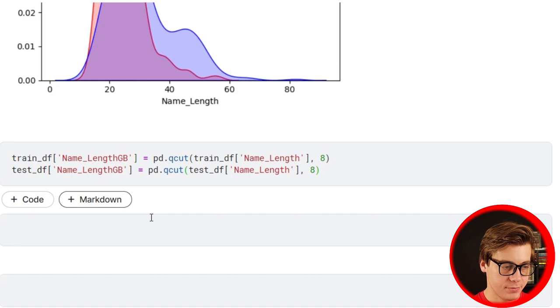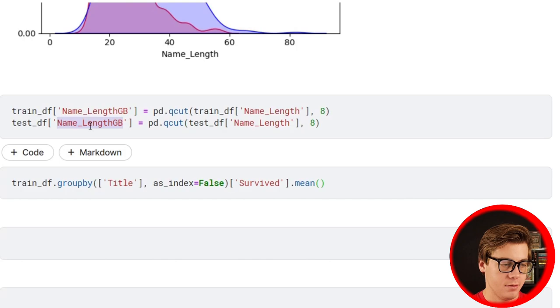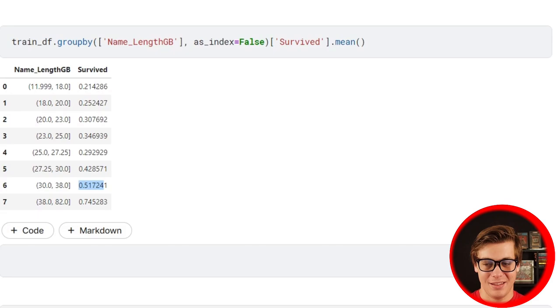Okay. We'll do another group by. So just copy that, put this in here, and boom. All right. 38 to 82.75, 30 to 38.517, 27 to 30.42, and below. 100% name length, right? Something again I wouldn't have thought of originally, but yeah, there's an impact.